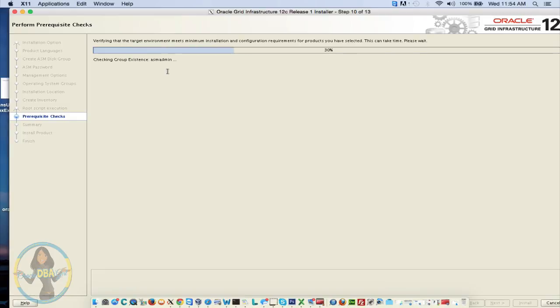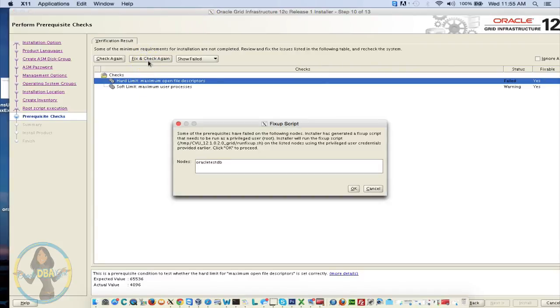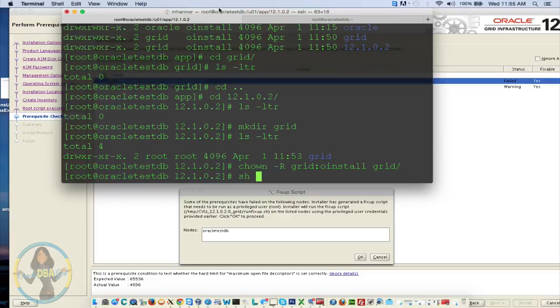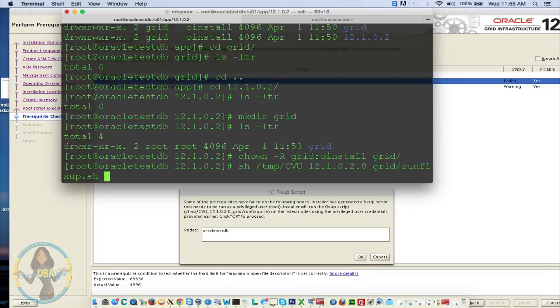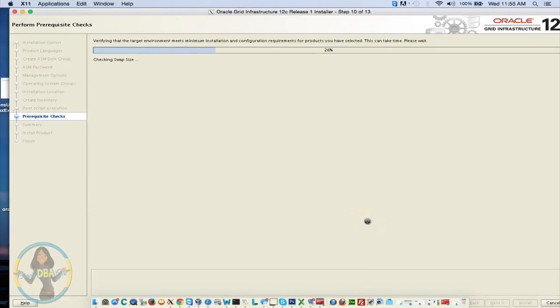Just running through prereqs, we are going to get one script we need to run. But it's going to be fairly simple. Okay, so as you all can see, we have a failed here and a warning here, but both of these are fixable. So we're going to do fix and check again. It's going to give us a script to run. So we're going to open this, and we are going to do sh temp. Here is where it's telling you to run it right here, slash CVU runfixup.sh. Hit enter. Our fixup operation completed successfully. So what you're going to do here is hit OK.